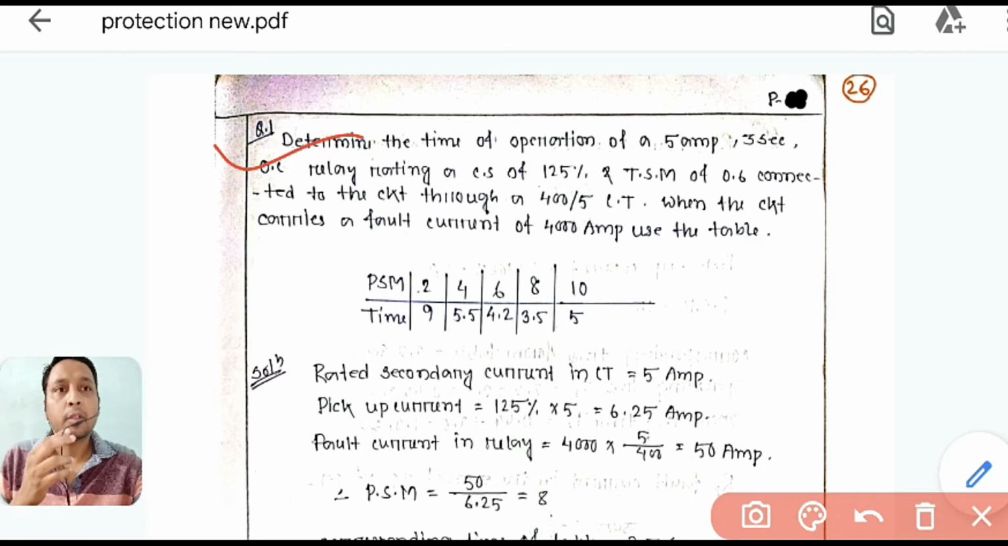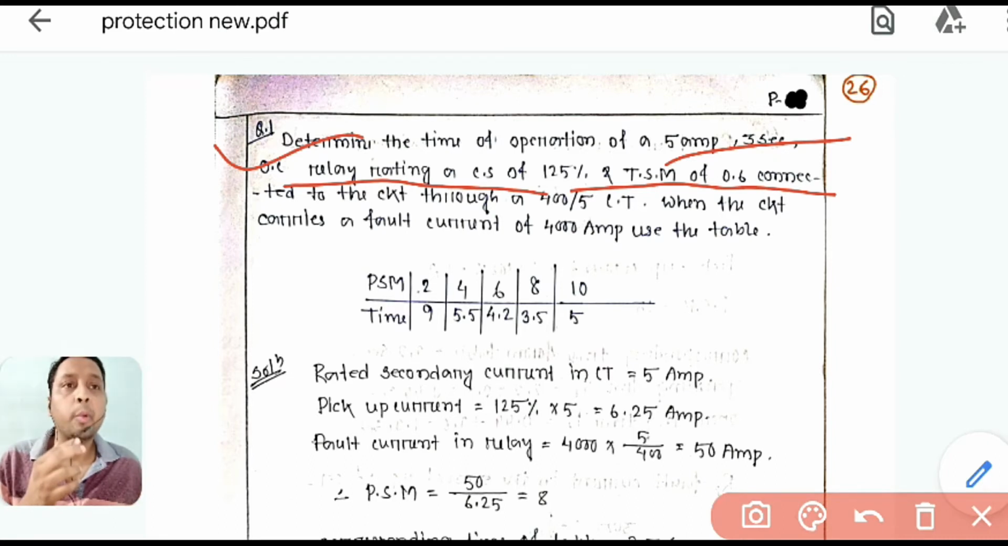Determine the time of operation of a 5 ampere, 3 second overcurrent relay. Rating of current setting is 125%, TSM of 0.6, connected to a circuit through a CT rating of 400 by 5. When the circuit carries a fault current of 4000 ampere, use the following table. So here the time is given.